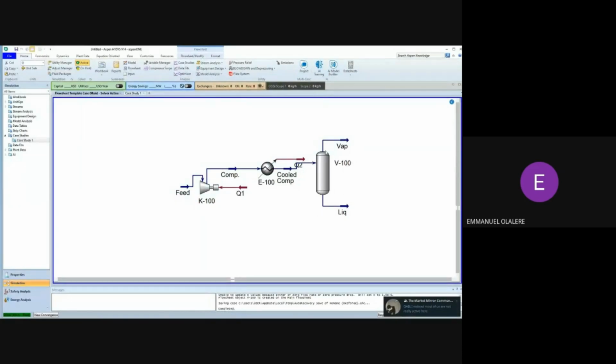And this separator is not an energy intensive process. I'm not adding energy and I'm not removing energy. So the temperature of this inlet will be the same as the temperature of these outlets. So irrespective of what I'm sending in here, I'll be having this temperature over here.